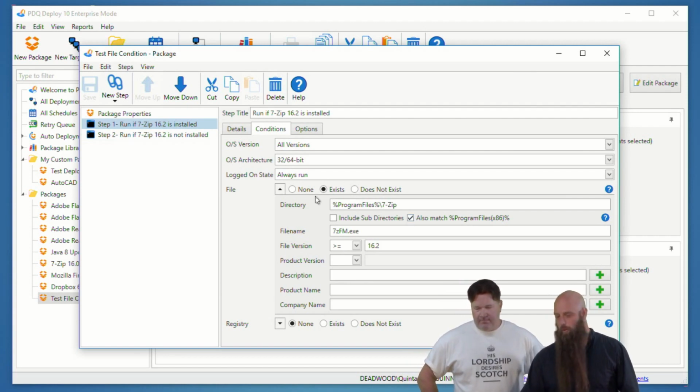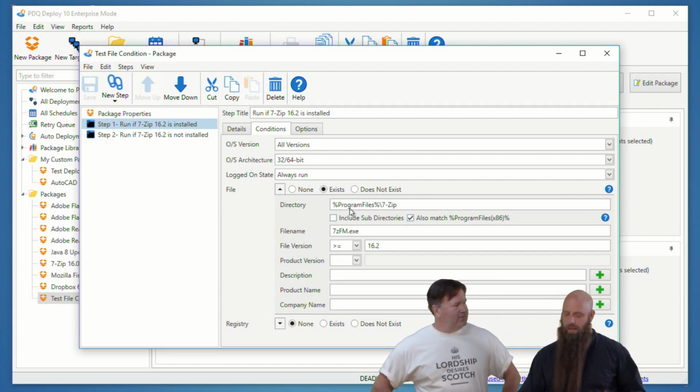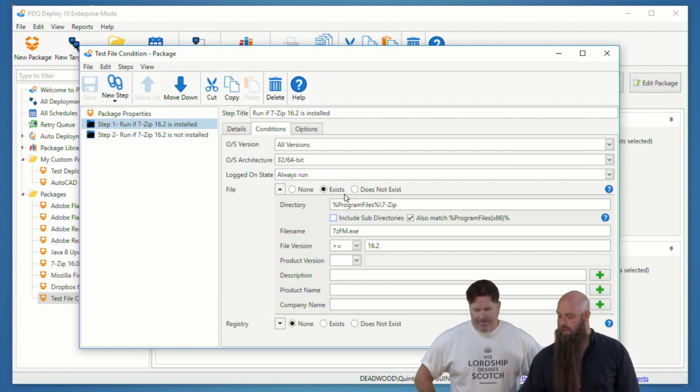There's a little checkbox here. When you use program files or program files x86 variable, there will be a little check here saying, do you want to also look in the other one? That was nice of us to do. That way you don't have to create two steps. Okay. So here we're saying, look in the 7-zip folder underneath program files or program files x86.